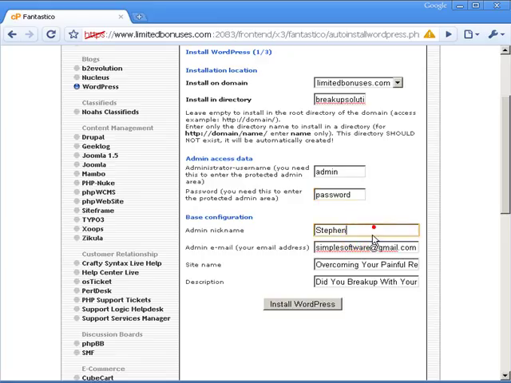Okay, so just to show you what I did, I entered my name, my email, and my site name, which is Overcoming Your Painful Relationship Breakups. Notice that I use keywords like painful relationship breakups because this really hits on the emotions of the people that are going through these types of things. I'm really using that just so I can attract the right type of person. Then my description is, did you break up with your loved one? We'll help you get over it. So you want your description to support your site name. Once you're done with that, you can click on Install WordPress.